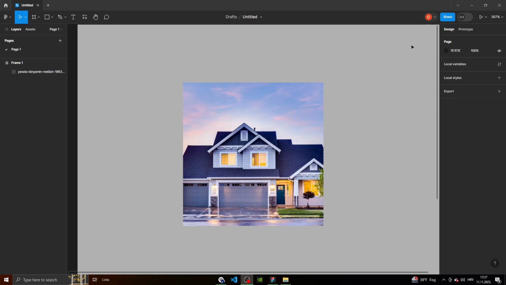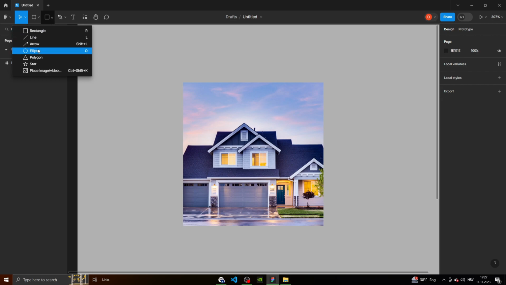Today I will show you how to mask in Figma. So let's say I want to make a circle mask around this house. What we will do is choose an ellipse and drag it.